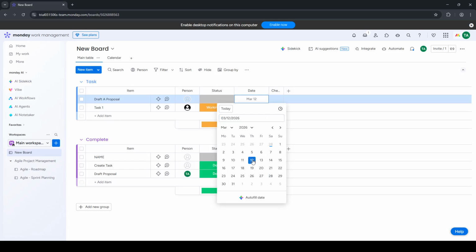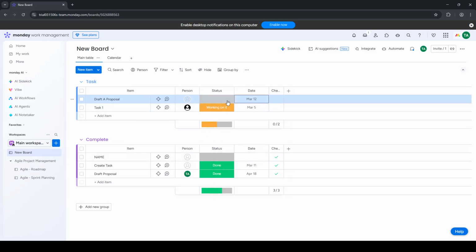Then update the status column. Common labels include working on it, stuck, and done. For a brand new task, not started or to do is usually best.